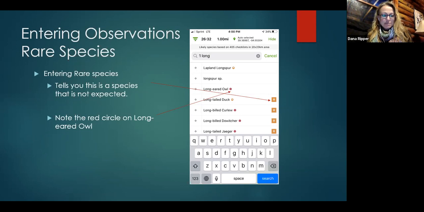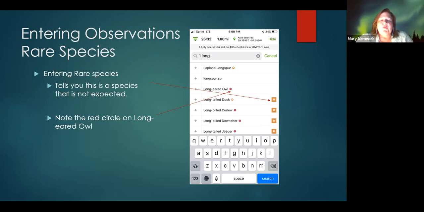We are. All right. So this shows what happens when you enter a rare species. So there's been a long-tailed duck. There's actually been a male and a female up at Smithville Lake recently. And so it's orange because it's been reported in the last 3 weeks, but it's not been reported on more than 6% of the checklists. But it also shows that it's rare.